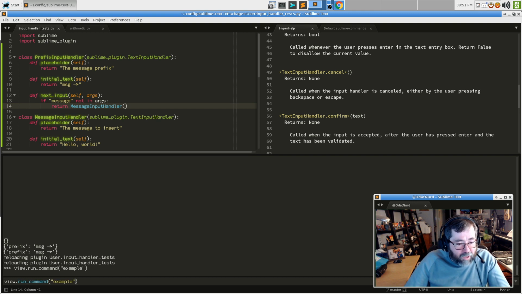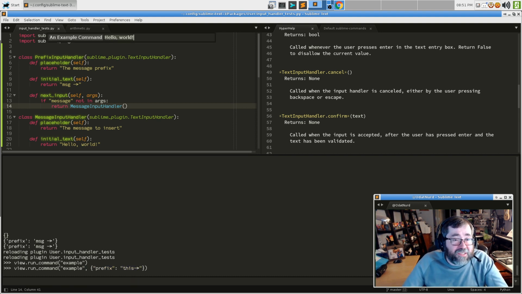If we did view run command and we said, without caps lock turned on, prefix was this. Now it's just asking us for the message. It doesn't have to ask us for the prefix because we told it the prefix in the argument. And the result is it just does that, right?